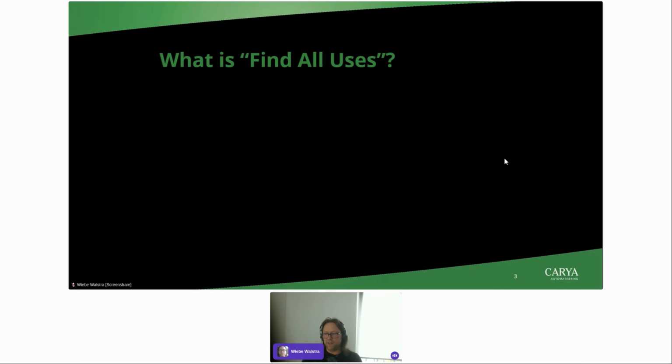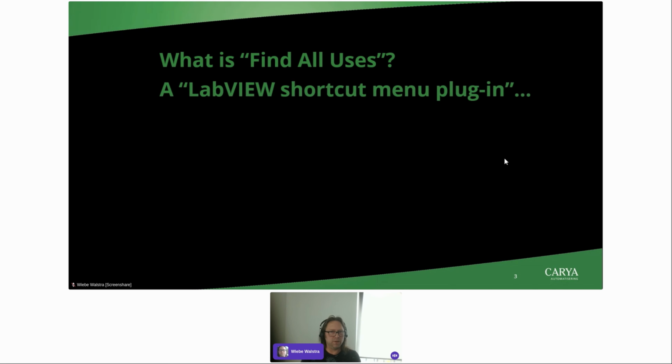So what is Find All Users? Well, Find All Users is my favorite LabVIEW shortcut menu plugin. And a LabVIEW shortcut menu plugin is basically a library that allows you to extend menus in the LabVIEW IDE.